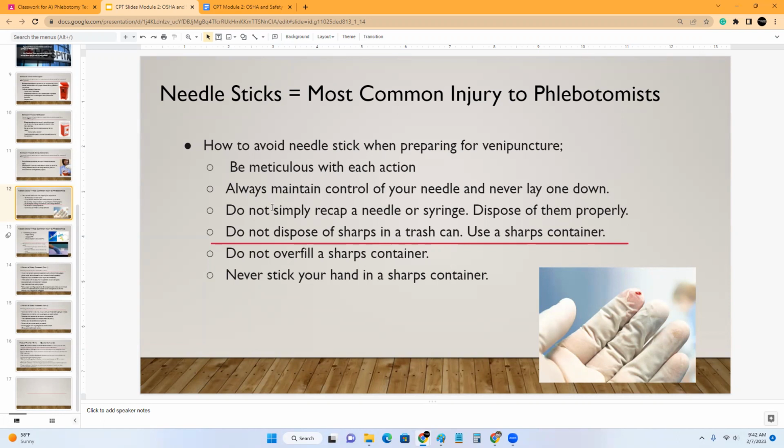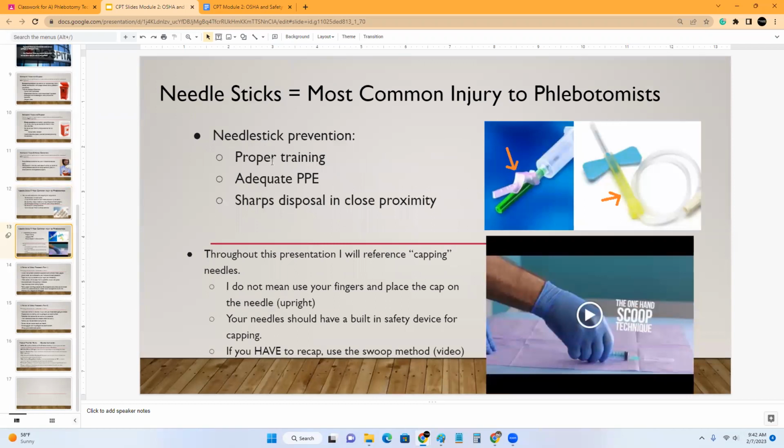Do not dispose of sharps in a trash can. Make sure you use the proper sharps containers. Don't overfill your sharps containers. Never stick your hand in a sharps container. If you follow these tips, I'm going to say tips, rules, just say they're rules. There's 6 of them right here. You will avoid needle stick injuries. Proper training, adequate PPE, and sharps disposal are big ways to avoid these needle stick injuries.